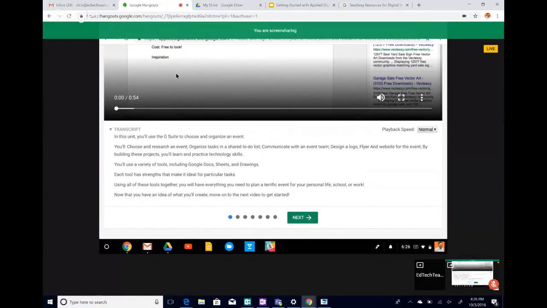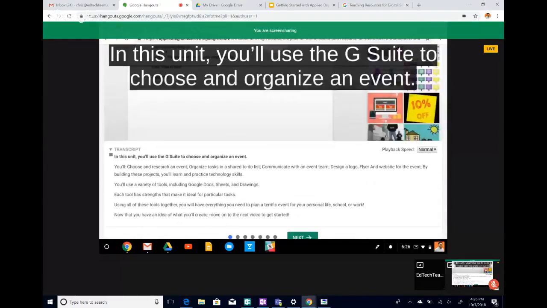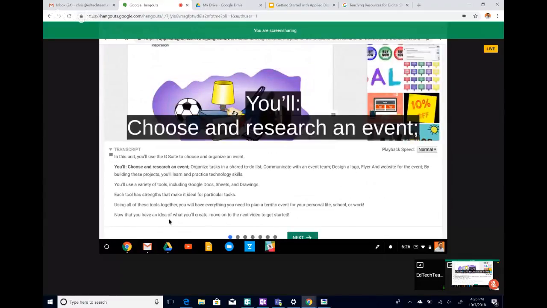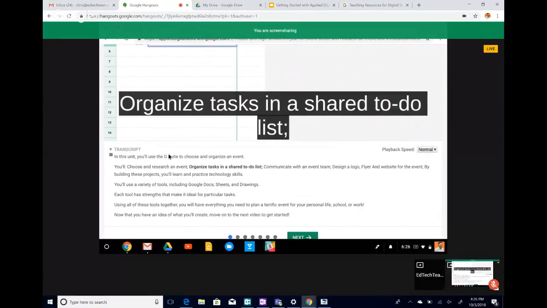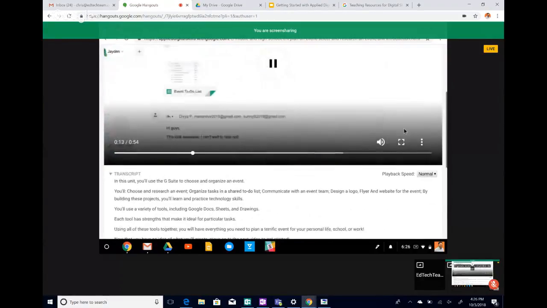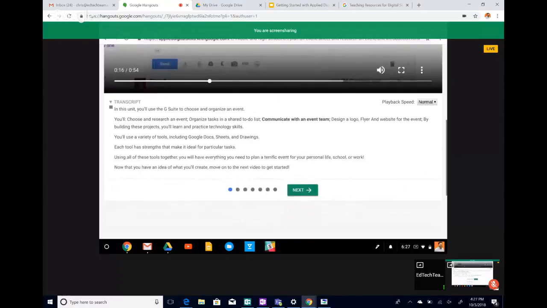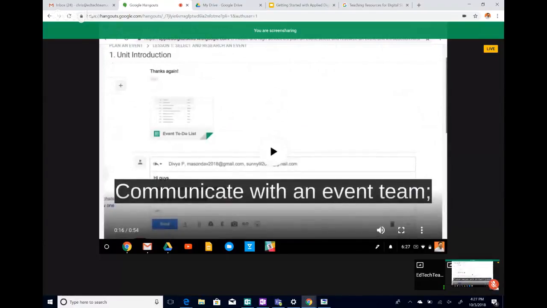So let's see if I can show an example of that. In this unit, you'll use the G Suite to choose and organize an event. You'll choose and research an event, organize tasks in a shared to-do list, communicate with an event team. So you can see that it's highlighting that transcript. It's giving us, or the students, the resources they need to be successful.